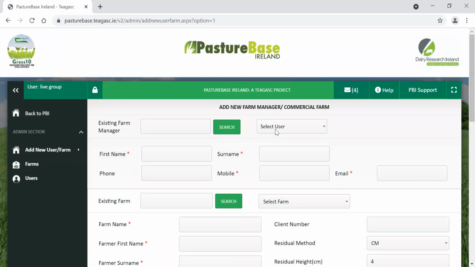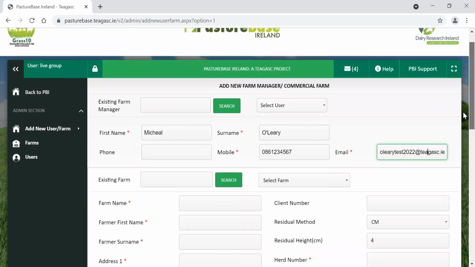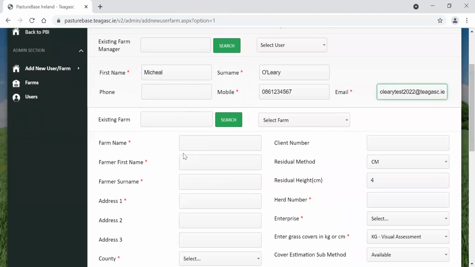The first two boxes across the top are just for existing farm managers. So look, this is a clean new farm, so there's no information already saved for this particular farm. So we'll continue to put in the farmer's name, surname, mobile number, and email address. They'll need the email address to log in, and we'll need their mobile number, I suppose, in order to create links with other farmers and different bits and pieces. So just make sure that the information is correct.